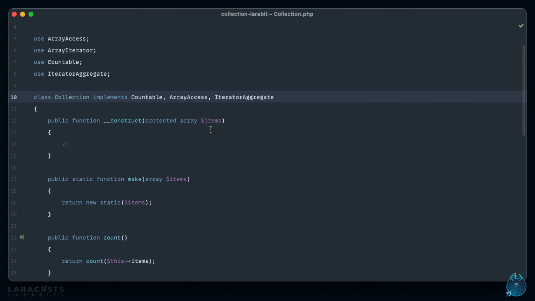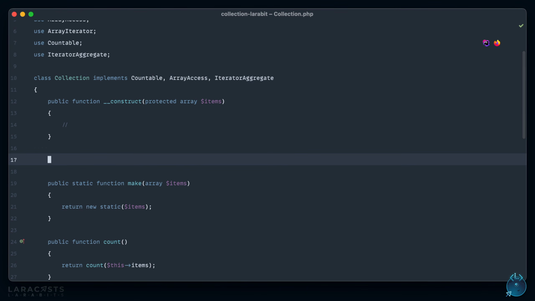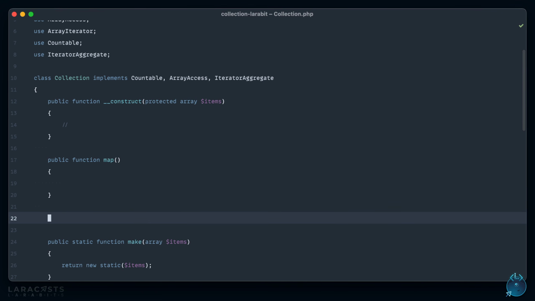And now at this point, you could begin adding your own methods. For example, map or filter, the sorts of things you get for free if you use Laravel. But otherwise, if you don't want to pull that in or you want to write your own implementation, this is what you might expect to write on your own.